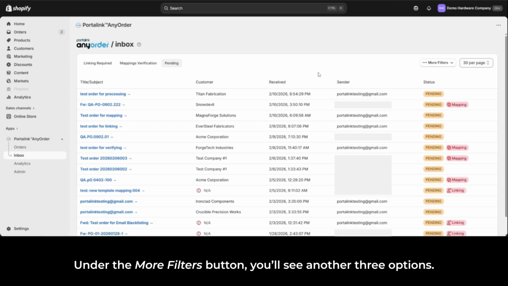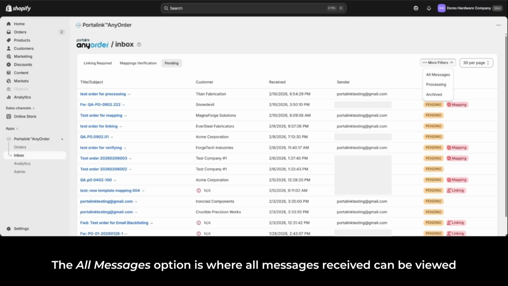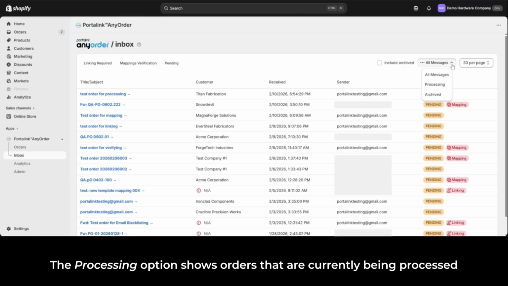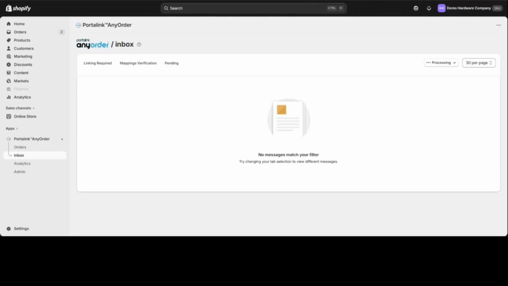Under the More Filters button, you'll see another 3 options. The All Messages option is where all messages received can be viewed until they have been processed or archived. The Processing option shows orders that are currently being processed by your customer service team.